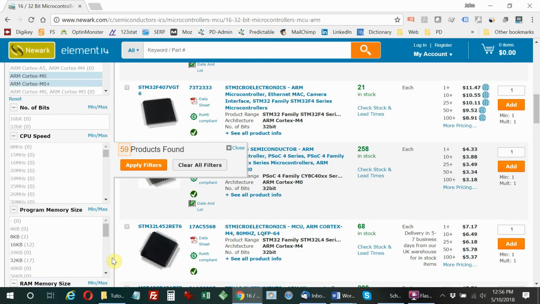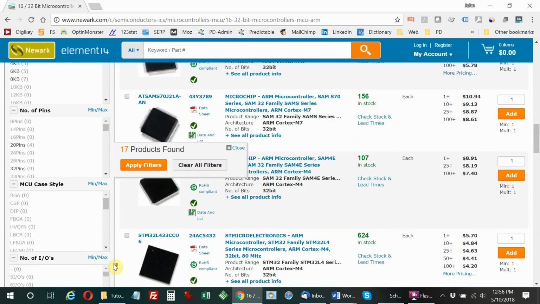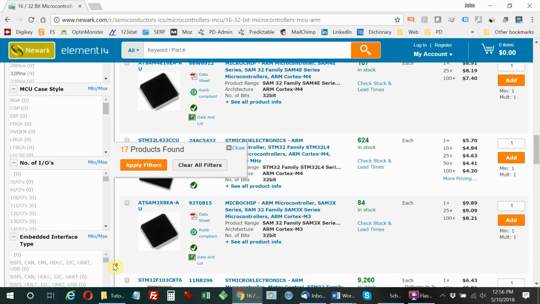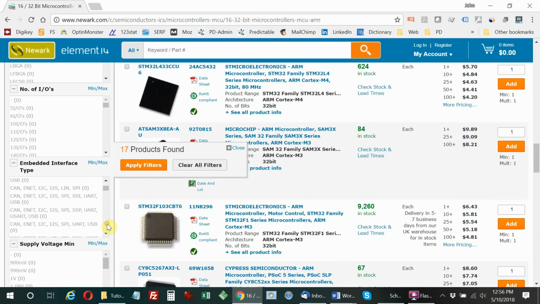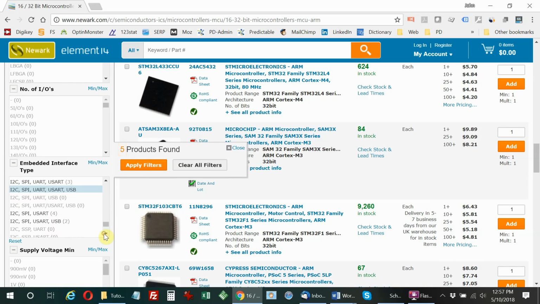Then I'm going to limit it to around 32 kilobytes of flash memory for program storage, which is enough for at least a moderately complex project. Then I want to make sure that I select a microcontroller that has a USB port. So you can scroll through the various options on the different types of serial interfaces. This one's going to have an I2C, an SPI, a UART, and a USB interface. So I'm just selecting all the combinations that give me those various serial ports.